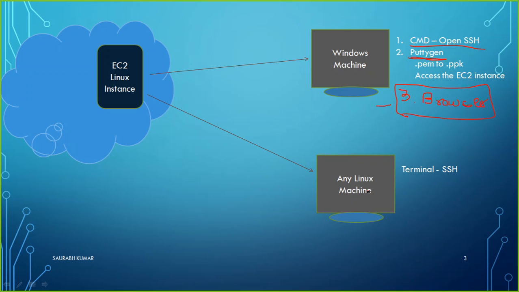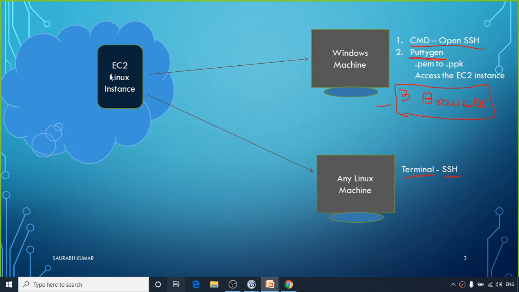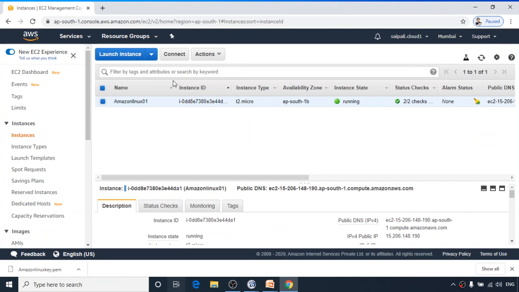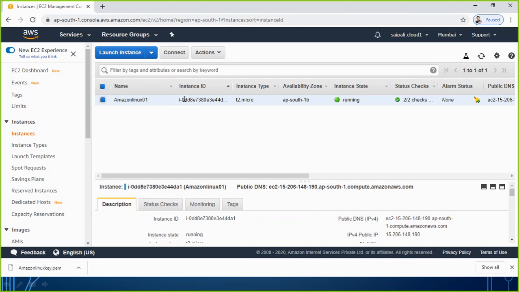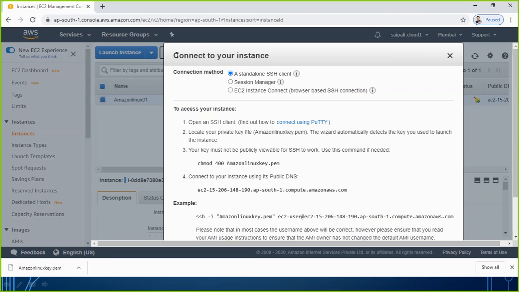If you are using a Linux machine, you just have to go to the terminal and run the SSH command. Very simply, you can access the EC2 Linux instance. So let me go with how to access it now. Let me switch back to my browser where I have this instance running. Now it's time to connect with it. So let's go to the Connect button. I want to get a console of it from where I can do something on my Linux machine.